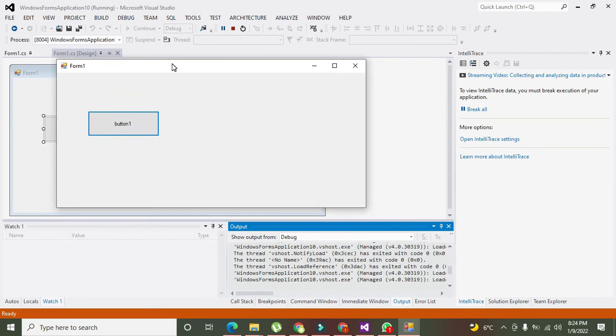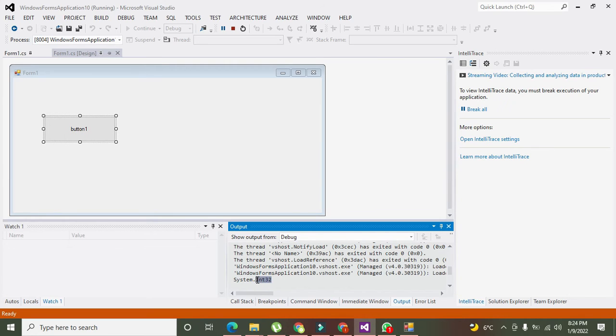Now this is our GUI. You can see, now we will double click on the button. Now you can see it says System.Int32. So this is its data type, integer 32.